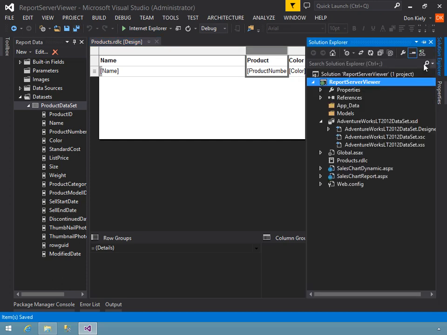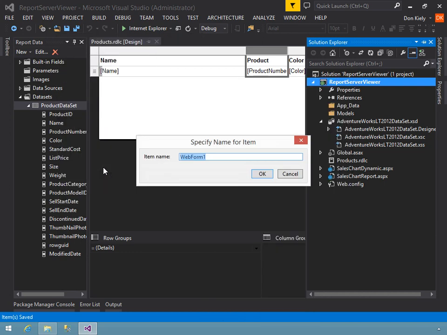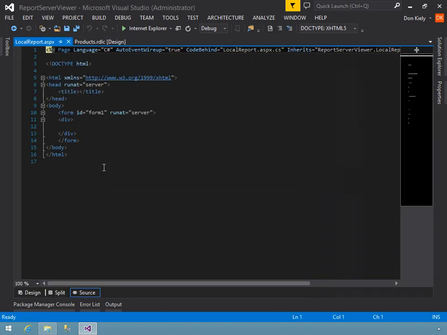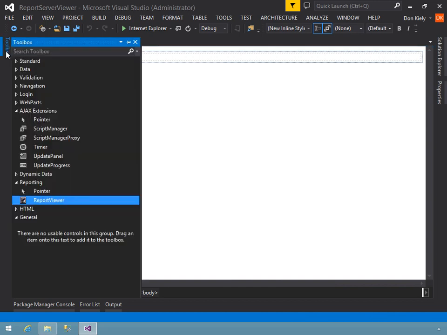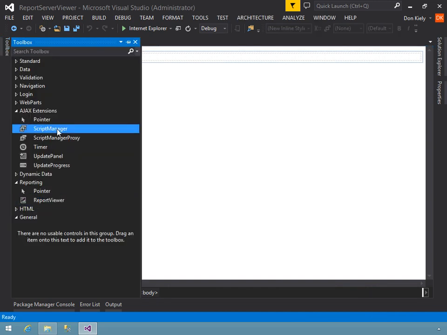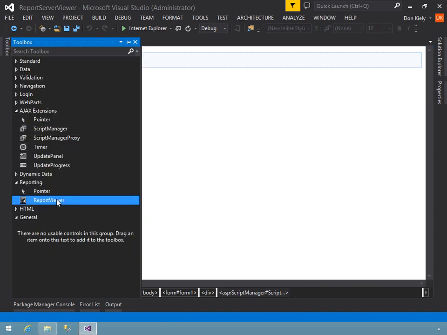So I'll come over here to Solution Explorer, right-click, add a new web form, and I'll call this Local Report. All right, I'll switch over to Design View. And now the steps for adding a report viewer are pretty much like any other application. Because this is a web application, I first need to add a script manager. So that's now on the page. And then the report viewer itself.